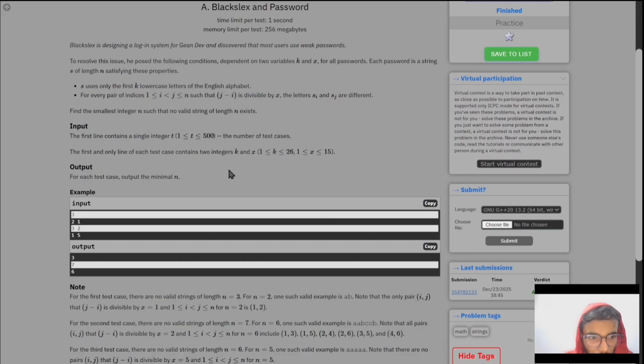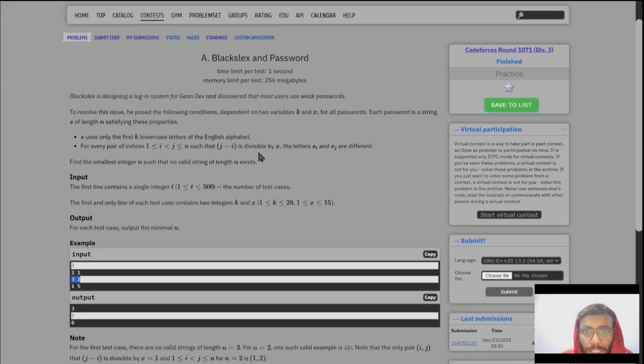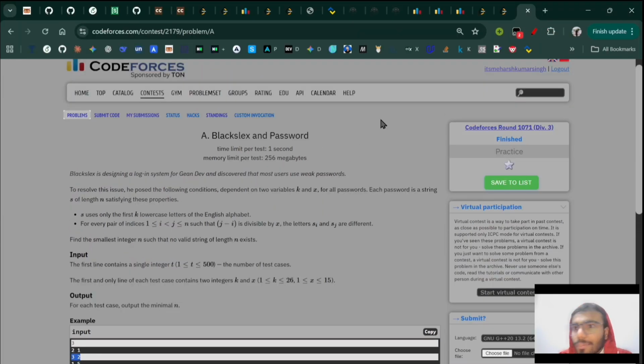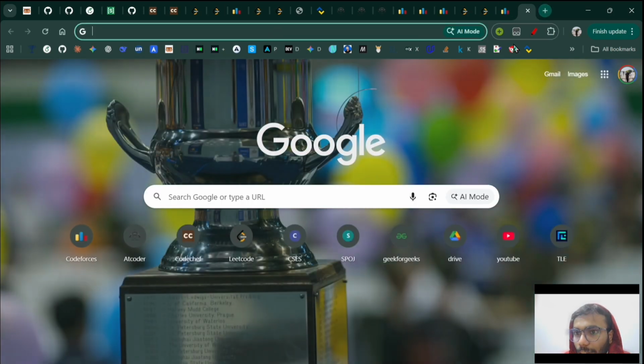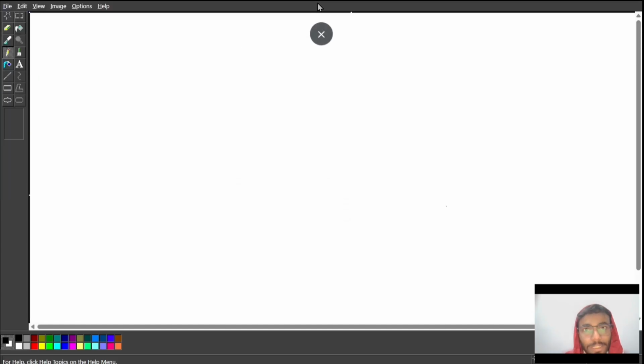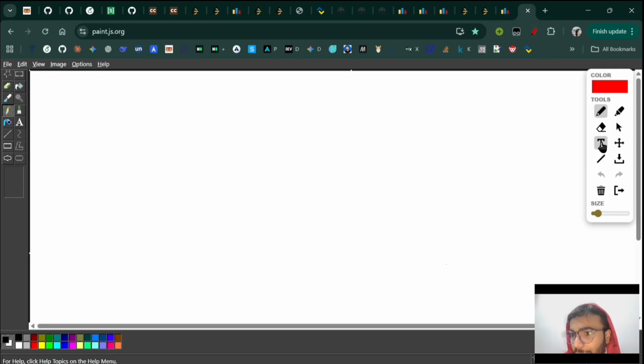So let's take this test case, the second test case, and we'll try to analyze it. Moving on, taking the second test case on the line. Yeah, the second test case is loaded.